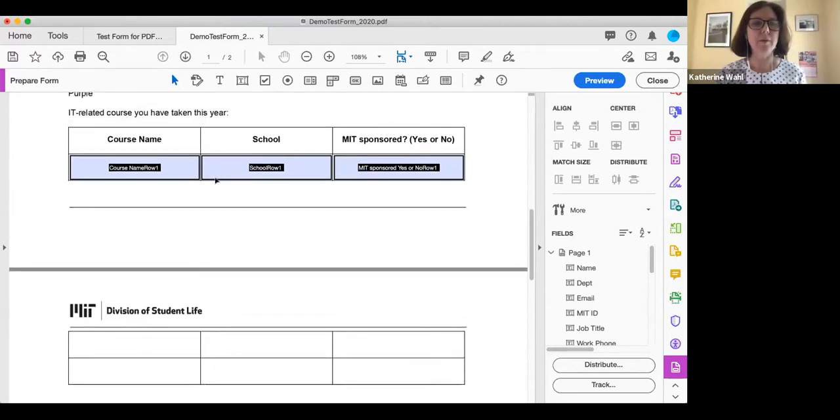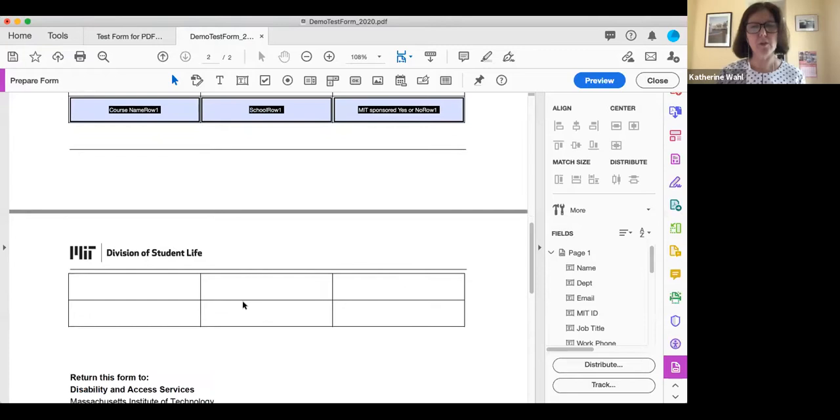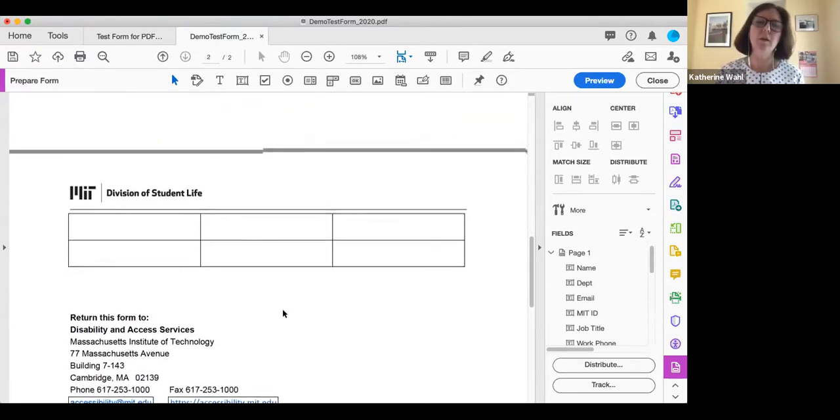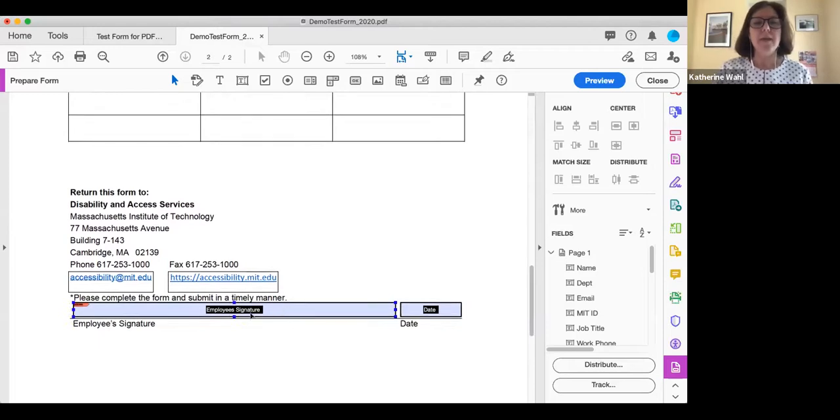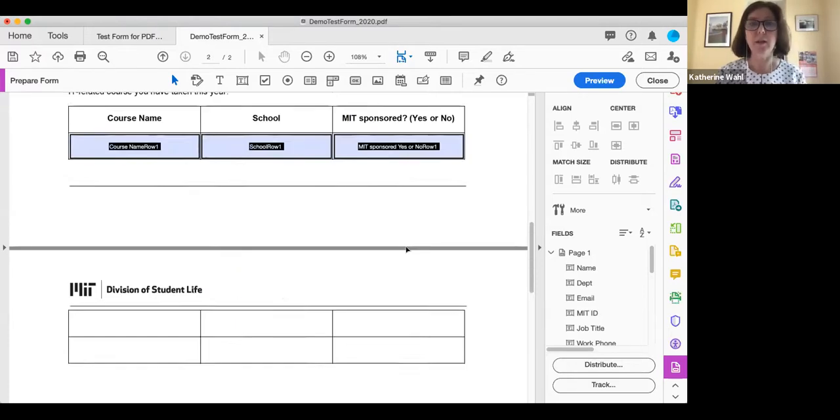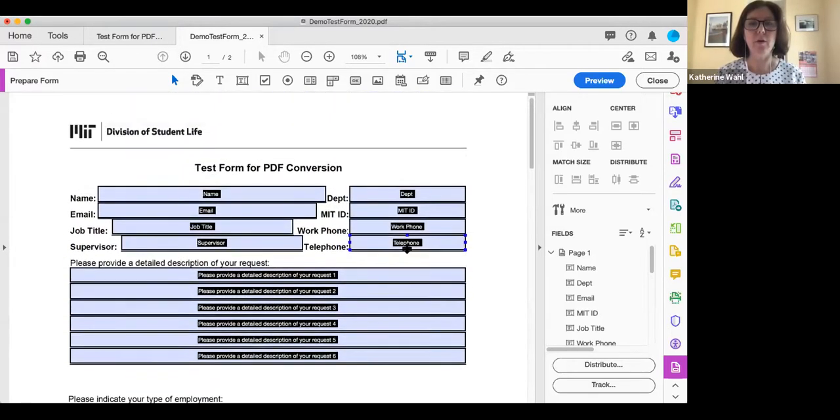It did pick up the table, course rows. It should have picked up all of these. I'm not sure why it didn't. It did earlier. And it's got the signature field and the date. So it did a pretty good job identifying a lot of our fields.